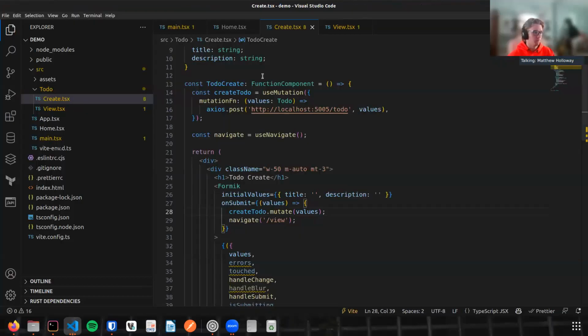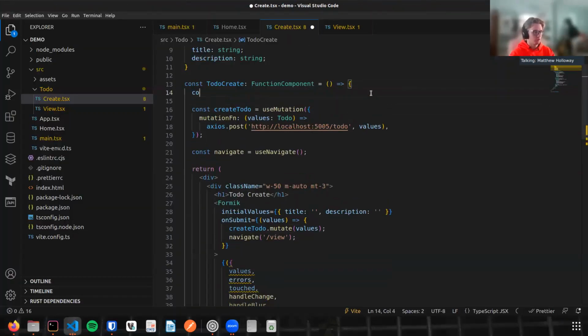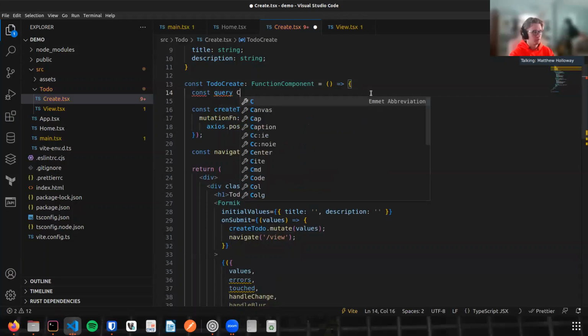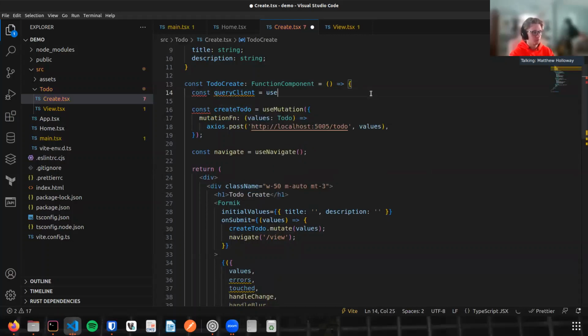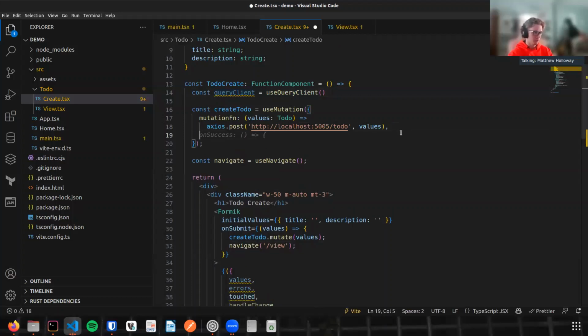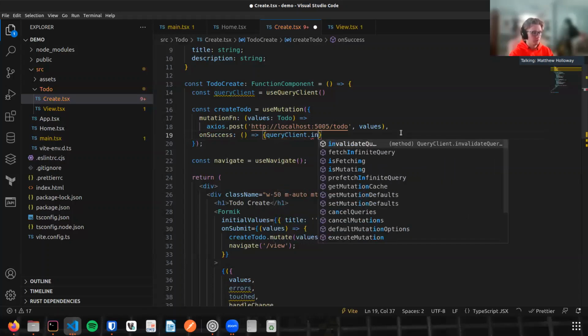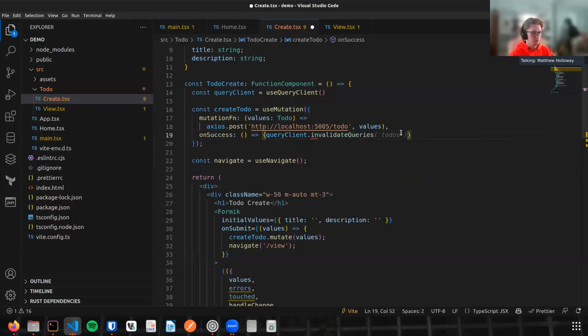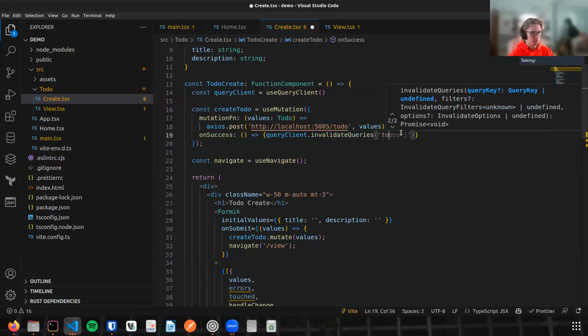So what you can do is const queryClient, let's use useQueryClient. And then here, useMutation has this onSuccess field, and it'll call this function on success. We want to go queryClient.invalidateQueries, and then we'll go to-dos.